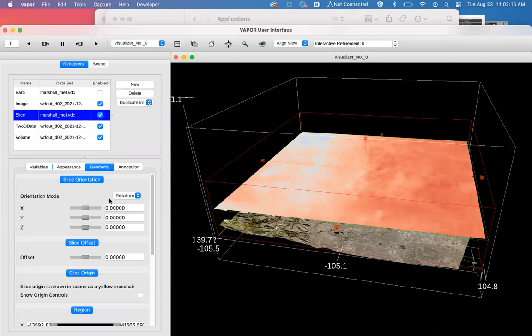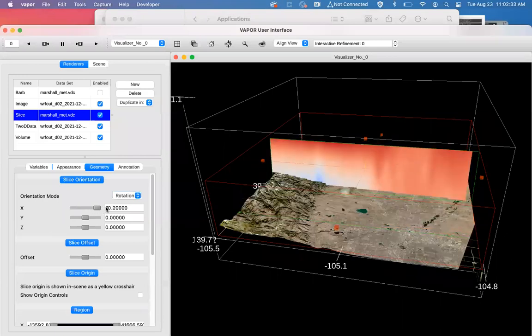And the slice renderer has this orientation mode. You can rotate it about the X, Y, and Z axes, or you can control which direction the normal orthogonal to the plane is pointing. I find rotation to be more intuitive. So what I'll do is rotate it about the X axis.